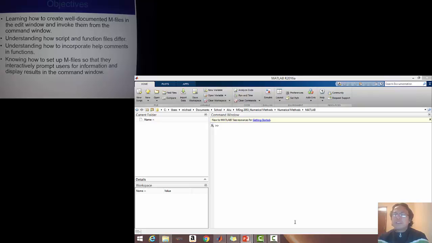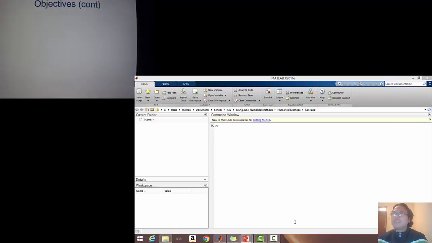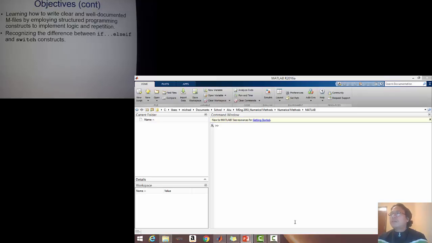Somewhat the same as in other programming languages. Then, setting up M files so that they interactively prompt users for information and display results in the command window. Understanding the role of sub-functions and how they are accessed. Knowing how to create and retrieve data files. Several objectives really, so many to talk about here. Learning how to write clear and well-documented M files by employing structured programming constructs to implement logic and repetition. Recognizing the difference between if, else if, and switch constructs. Recognizing the difference between for and while structures.